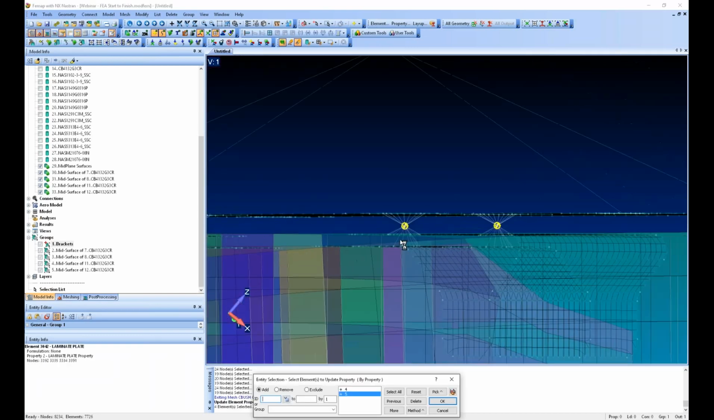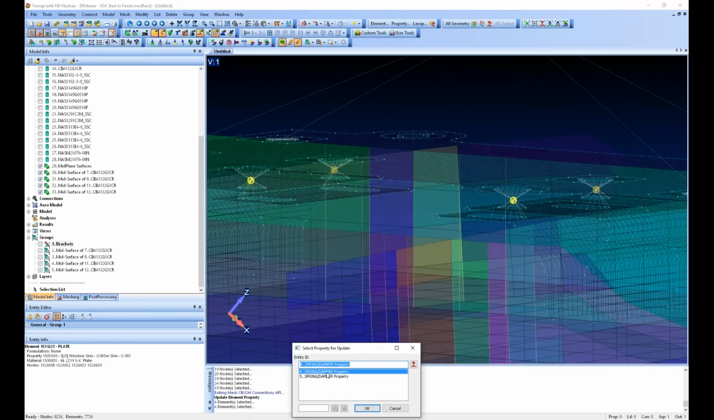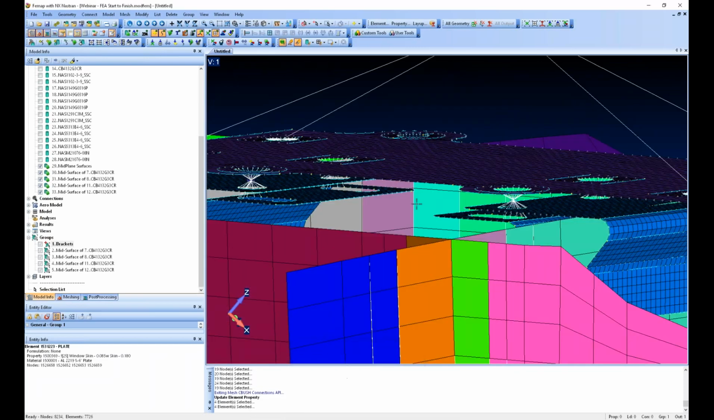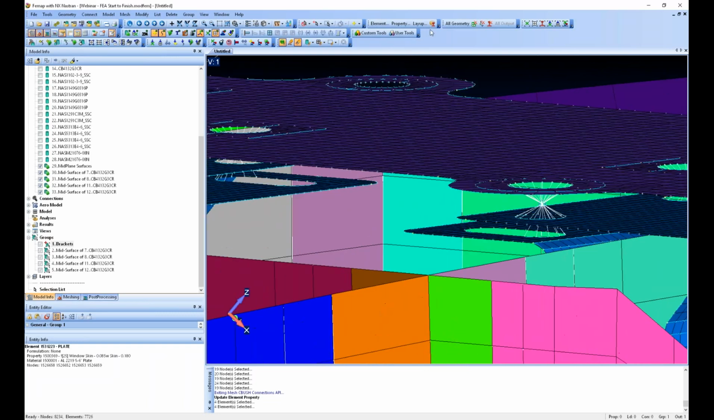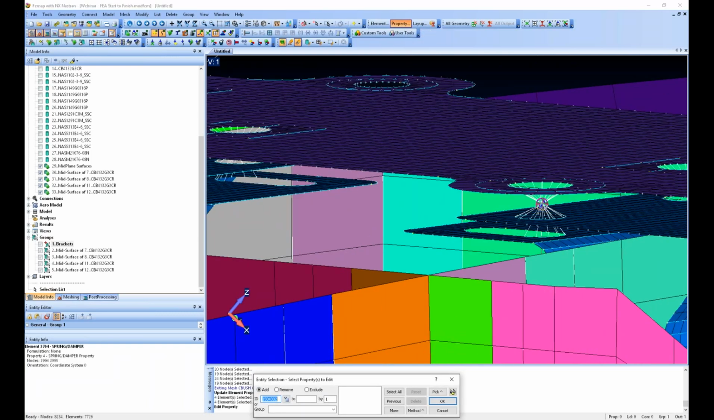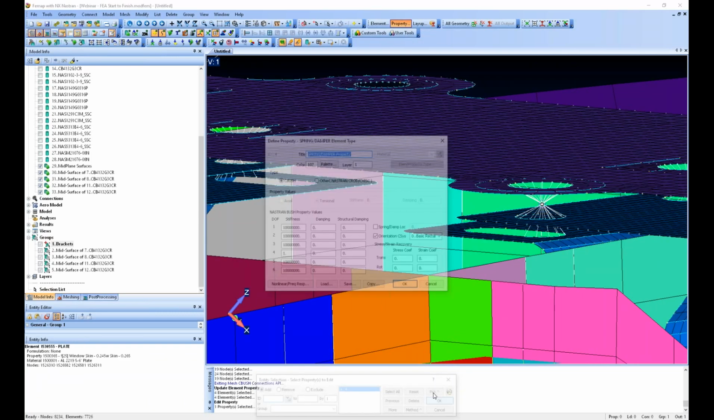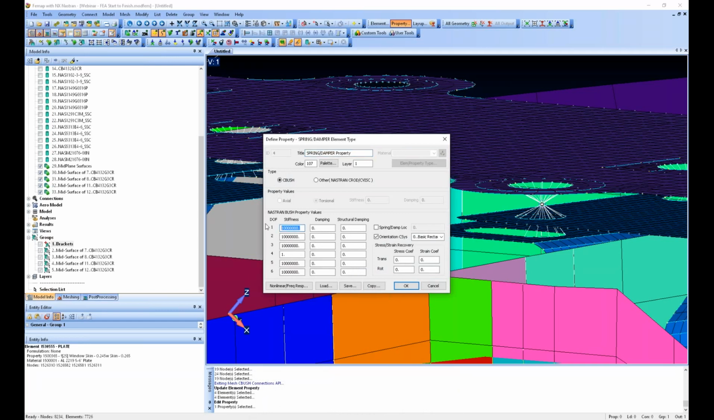Right, so with those CBushes selected, I'm just going to make sure they're all the same property. And then I'm going to edit that property. I typically like to set up my CBushes so that the Z direction is the axial, the bolt axis. And therefore I'm going to release the sixth degree of freedom for the bolt axis rotation.